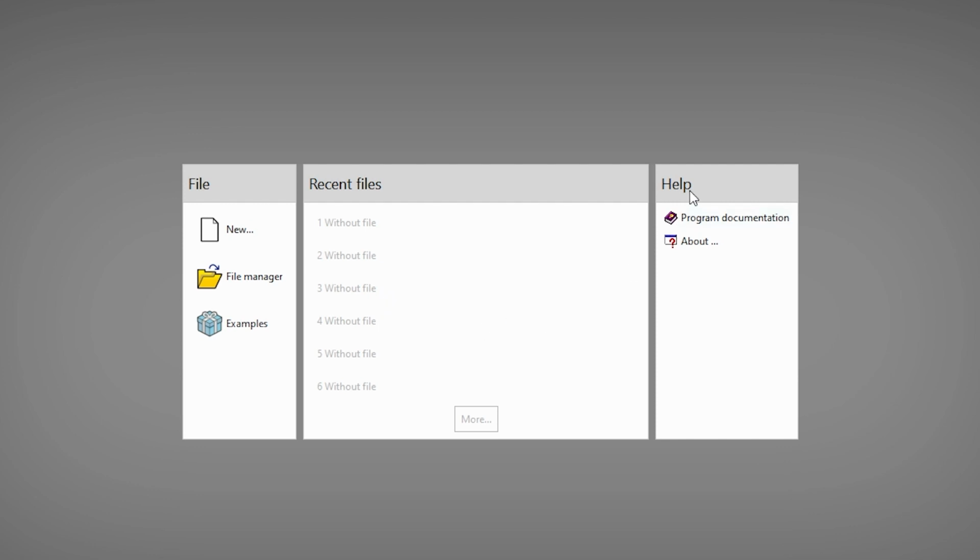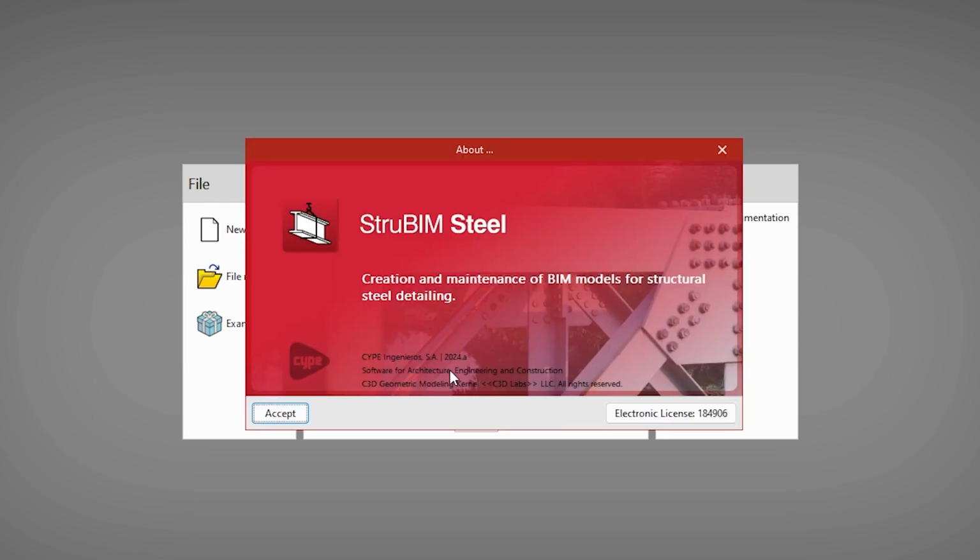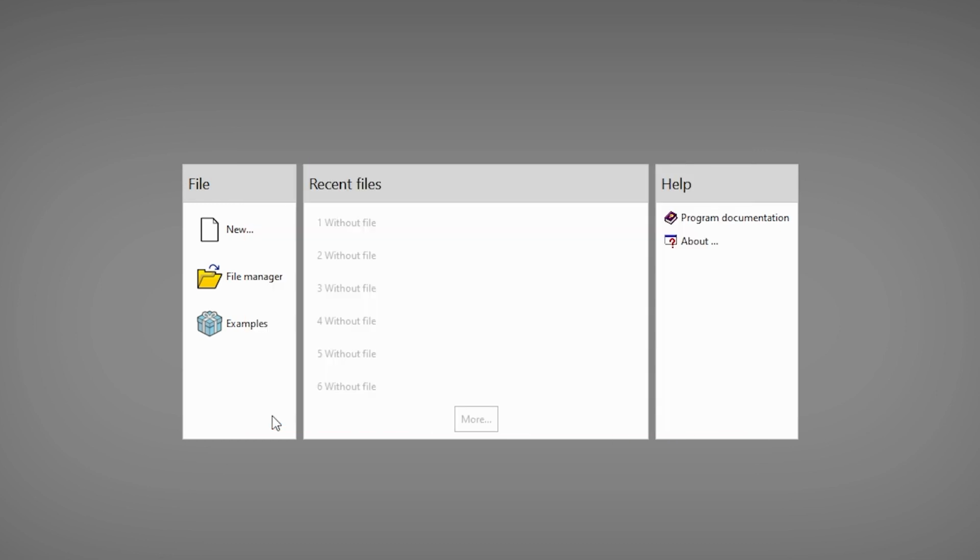Under Help, the program offers a number of informative documents and links. Under About, we check the program version and the license number used. Then, we can access the previously described options from the general interface of the program.